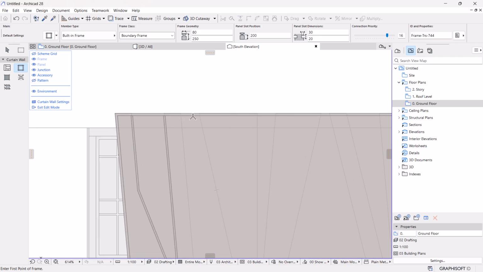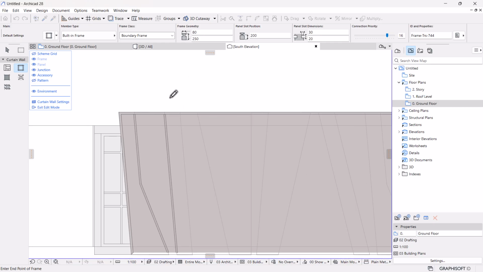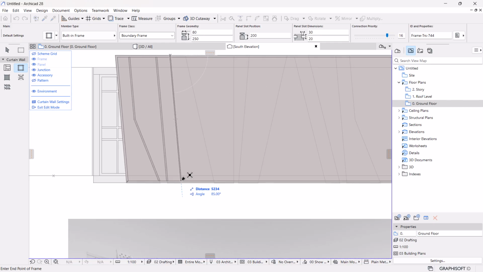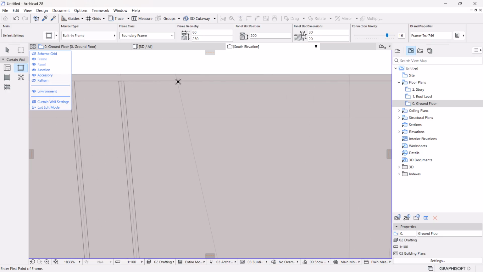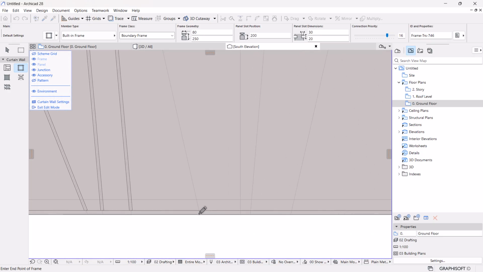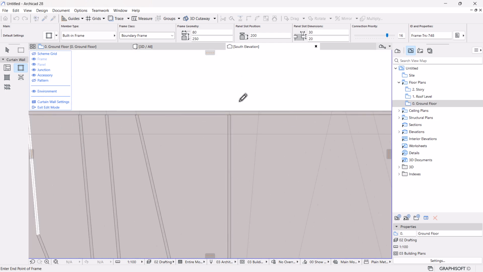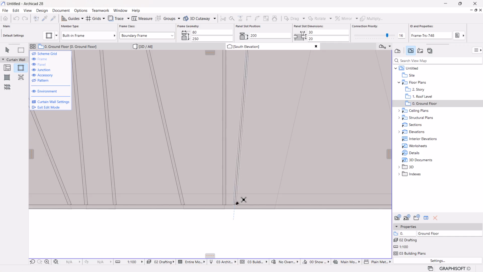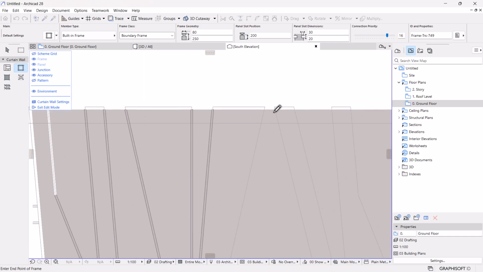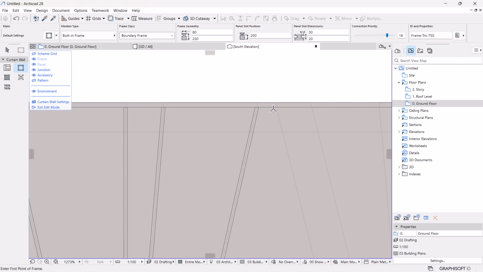The idea, oh, why are you not? All right, I should start from the inside of the boundary frame. That's very key, guys. Like that, like that.